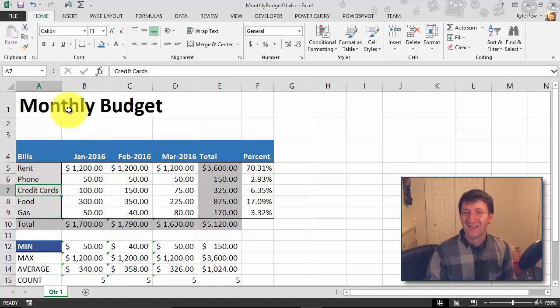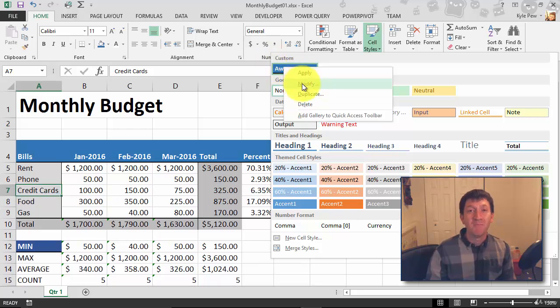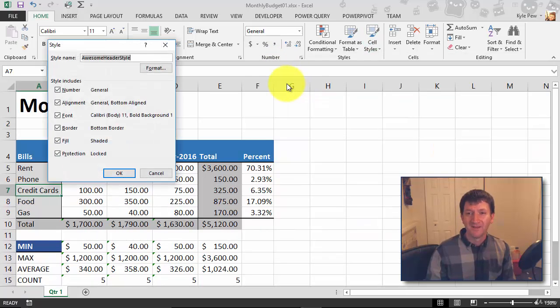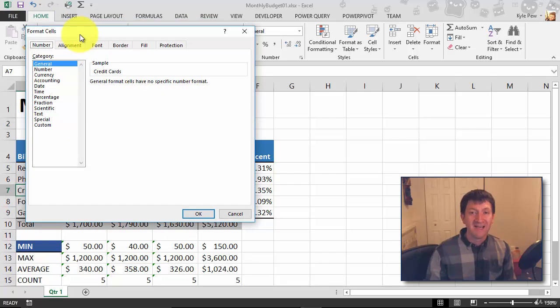Take a look. Back to Home. Back to Cell Styles. I found my awesome style. I'm going to right click on it. I'm going to modify the style. Now inside the modify window, I'm going to go to Format. This is going to open up my cell formatting window. And the only thing I'm going to change here is the fill.